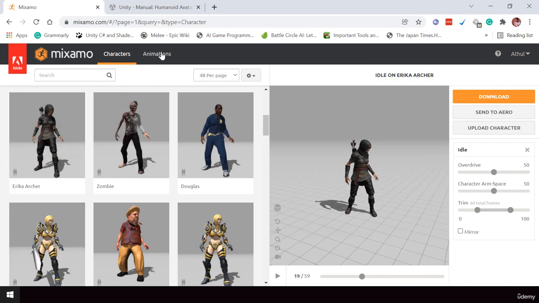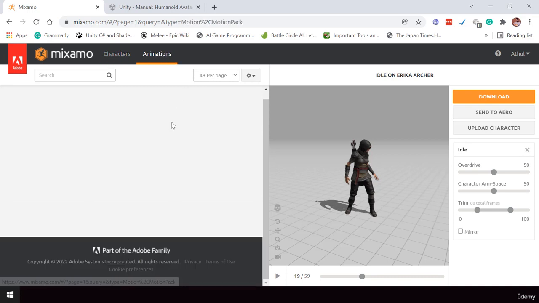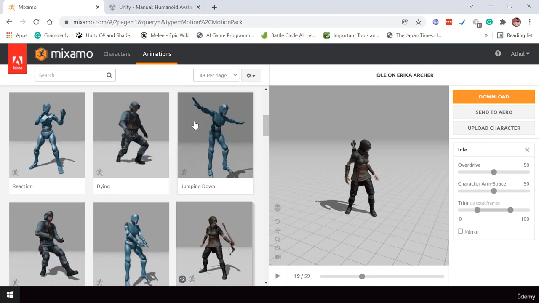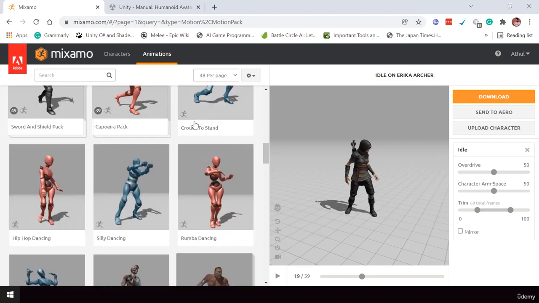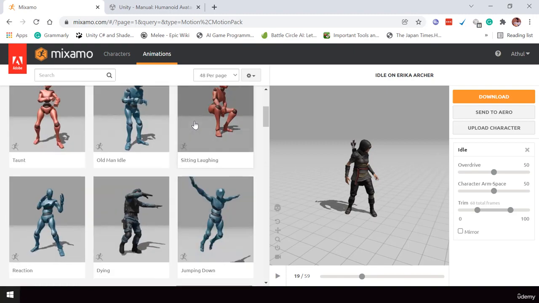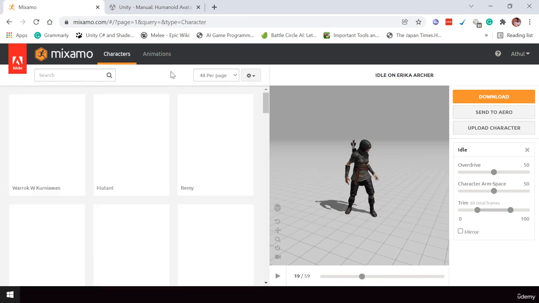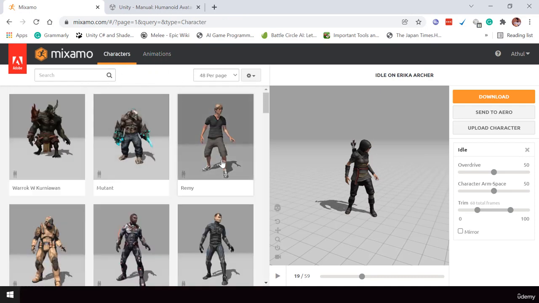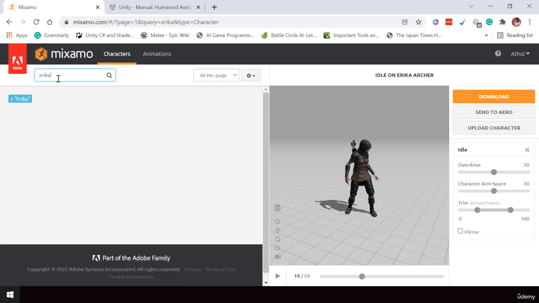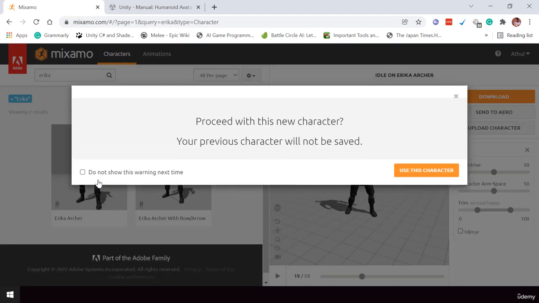So here you also have animations. So if you click on this animations tab, you can browse all the animations available in Mixamo. All right. And by the way, before you start selecting and downloading the animations, make sure to select the character that you downloaded in the previous video. So in my case, the character is Erika. Alright, so I'll select the character and click on use this character.